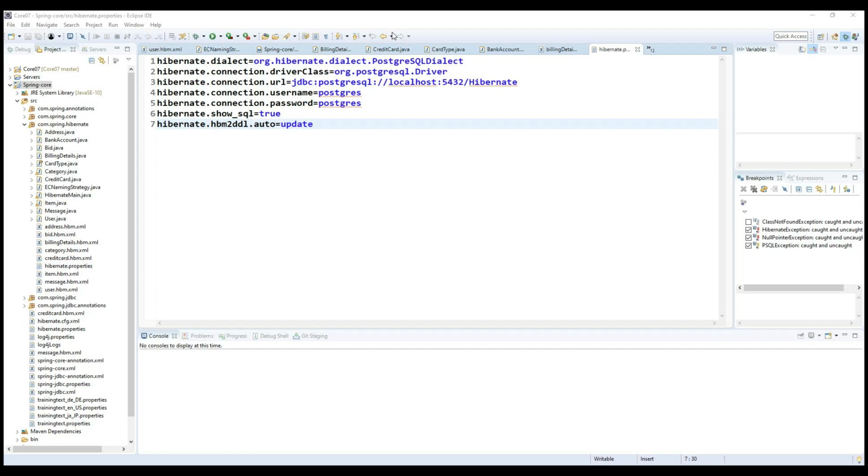Good morning, everyone. In the last session, we discussed the Hibernate example. We identified the different ways we can connect with Hibernate to find out how Hibernate works internally. Today we are going to discuss another important concept: how we can integrate Hibernate with our Spring.